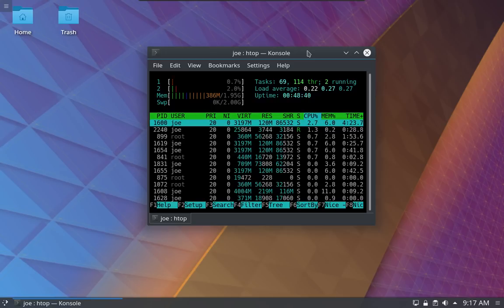380-something megabytes of memory is being used. All I did was boot this up and then open up htop in the console, which is the name of the terminal application that comes with KDE. So let's talk about all the really good things going on in here and what I really like about it.